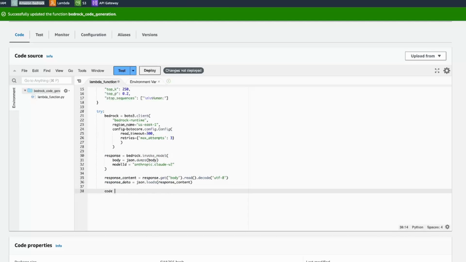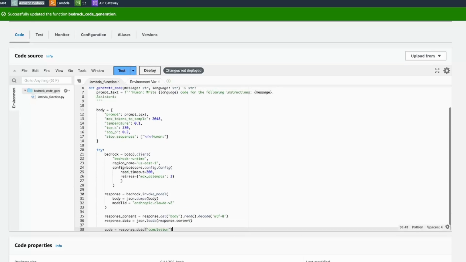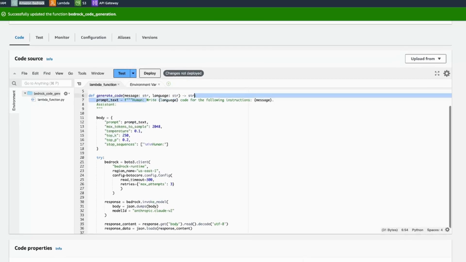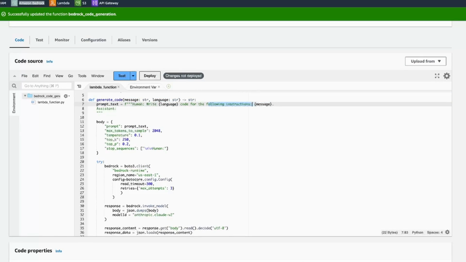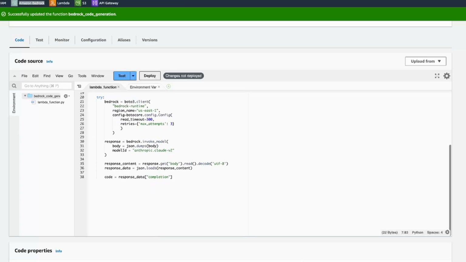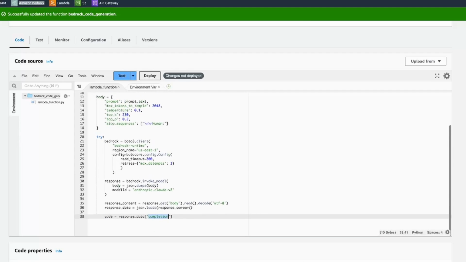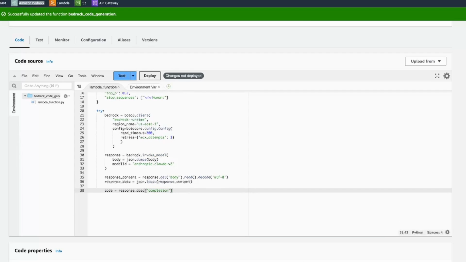And then the code, which again, we're actually having it generate code for us. So the code is going to be equal to the response_data, and then it's going to be the completion. The completion is the output from calling the model. So we give it a prompt, and the prompt will be write some language code for the following instructions, and whatever we want it to generate for us. The completion is the output from that prompt, and then we just need to strip. We're going to say .strip, and then we're just going to return the code.